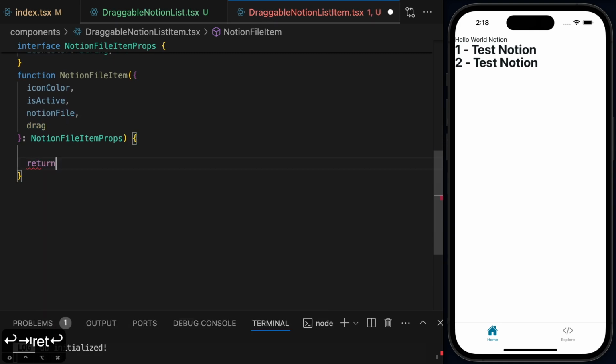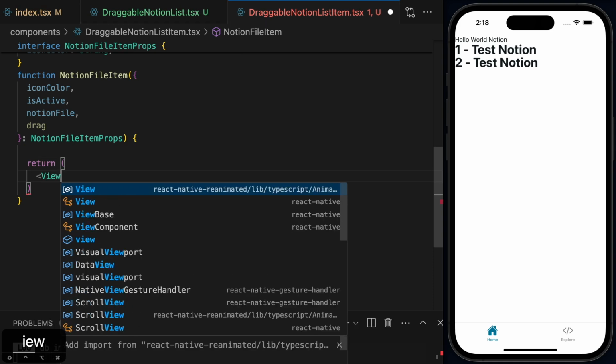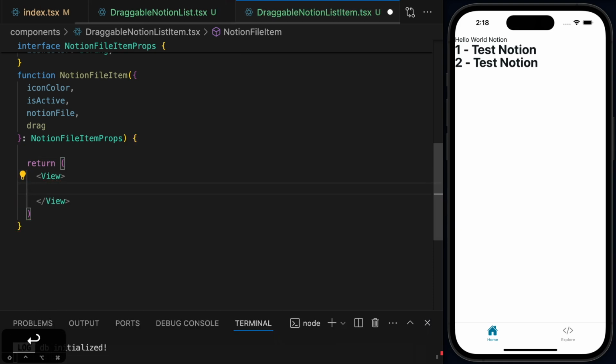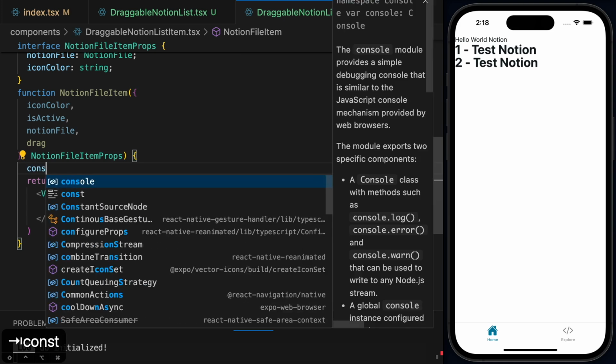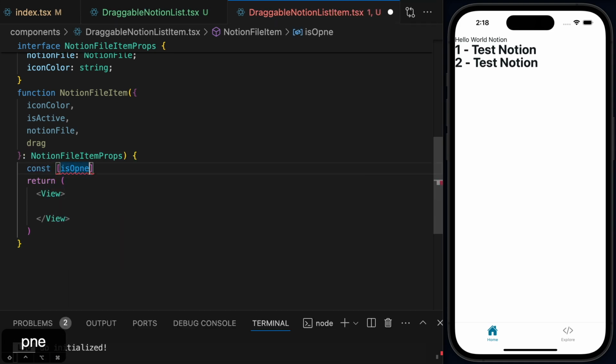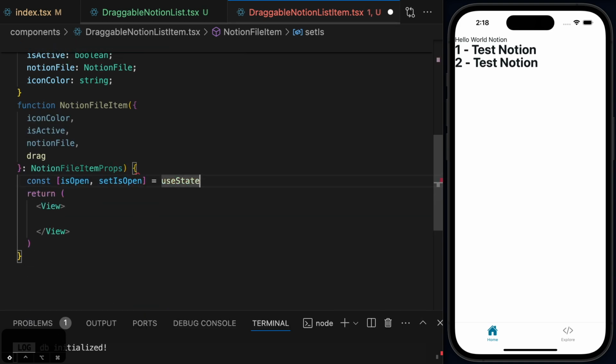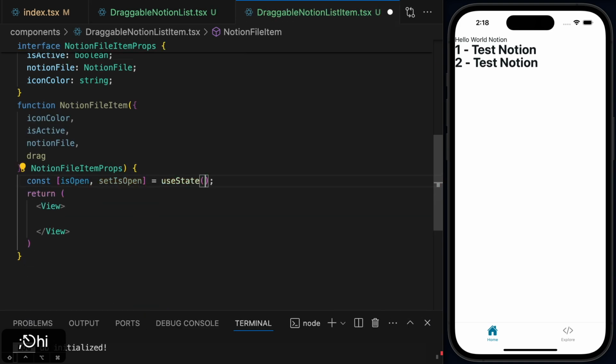All right, so let's return. This will return a view, simple view from React Native. So we can create this view. Now this component will be in charge of handling the open and close state of this expandable. So let's create an isOpen and set isOpen using state. Okay. And this will be a Boolean. So at the beginning, it will be false. Okay, cool. Now let's go down here and start working on this view.